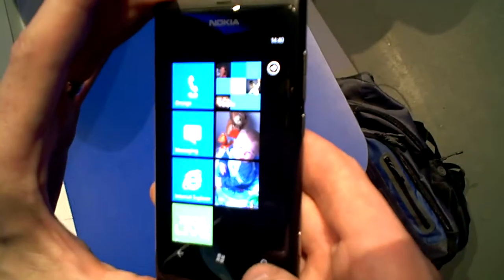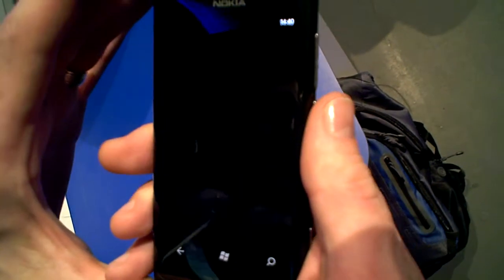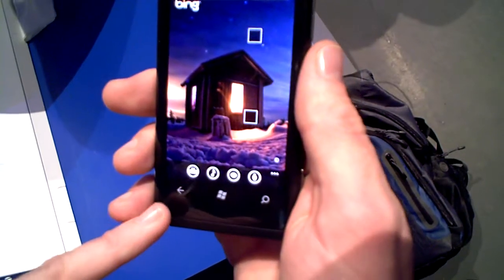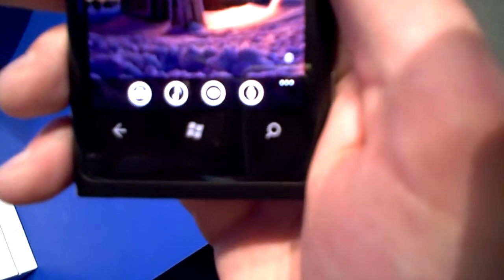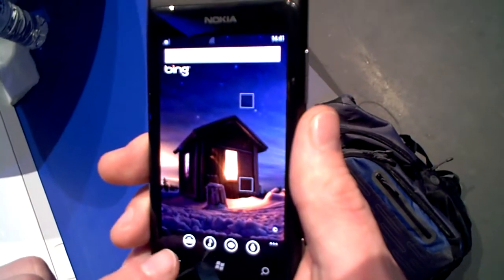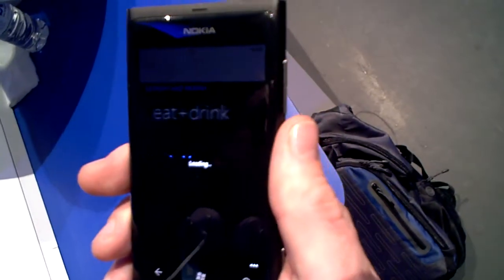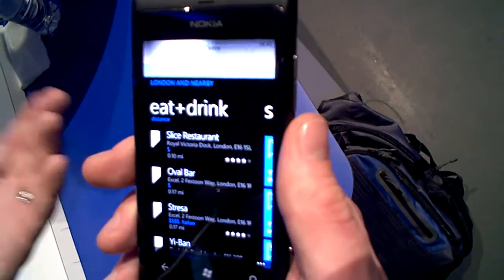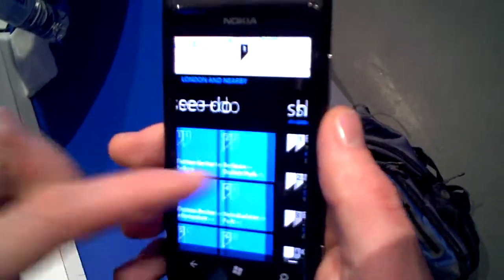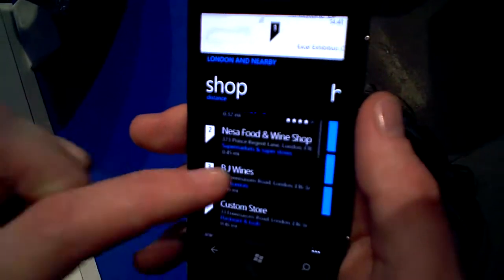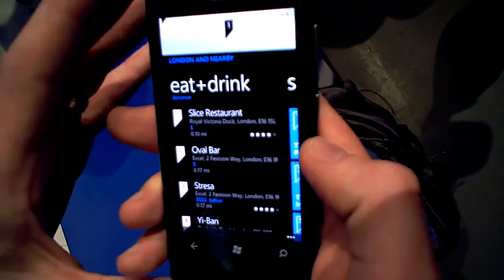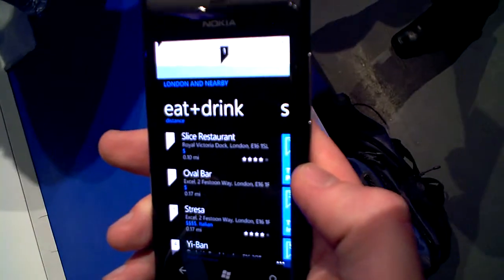To tie that into the rest of the internet experience, when you load up the Bing search, you've got a variety of really cool options. I don't know if you can see that clearly enough. On the very left, we've got an icon for what we call Local Scout. What that does is it identifies local restaurants, shops, things to see and do, shopping places, as well as various highlights.